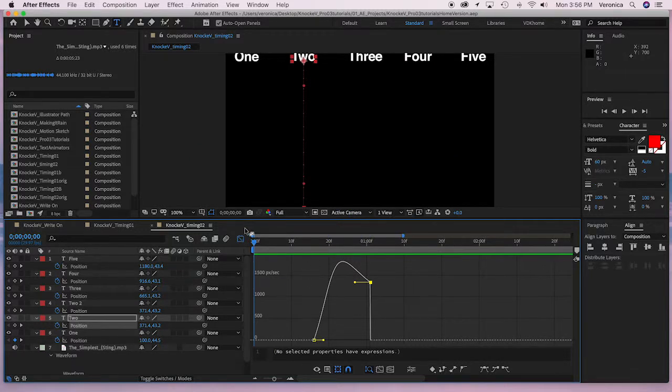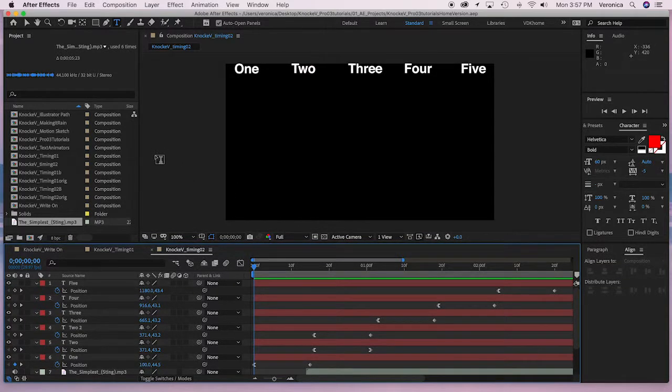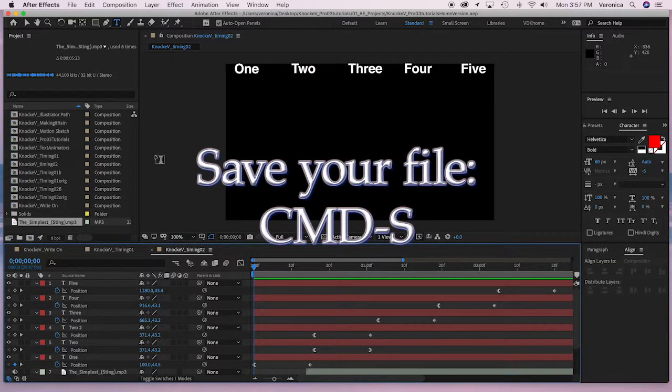Command S to make sure that's saved. You can go back to the regular display by clicking on the Graph Editor button again, and you can see it's changed this icon into a different shape. So Command S to save that.